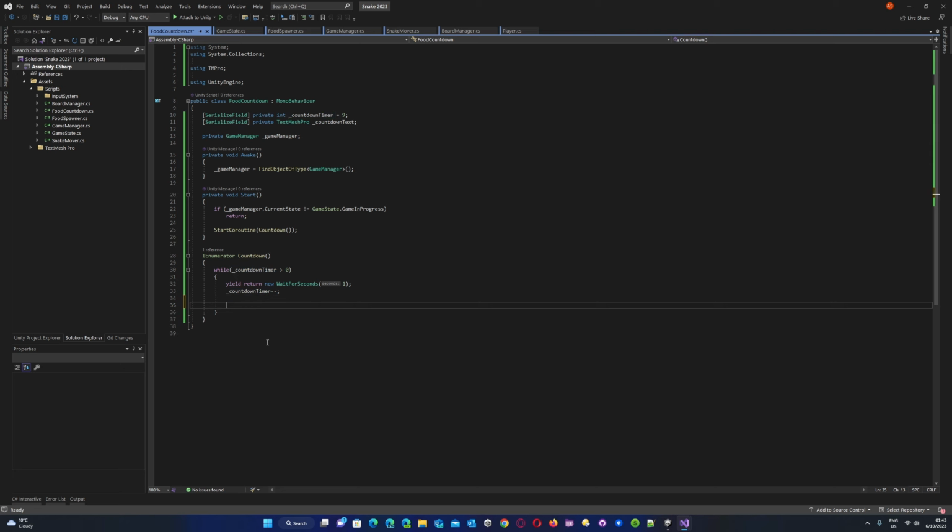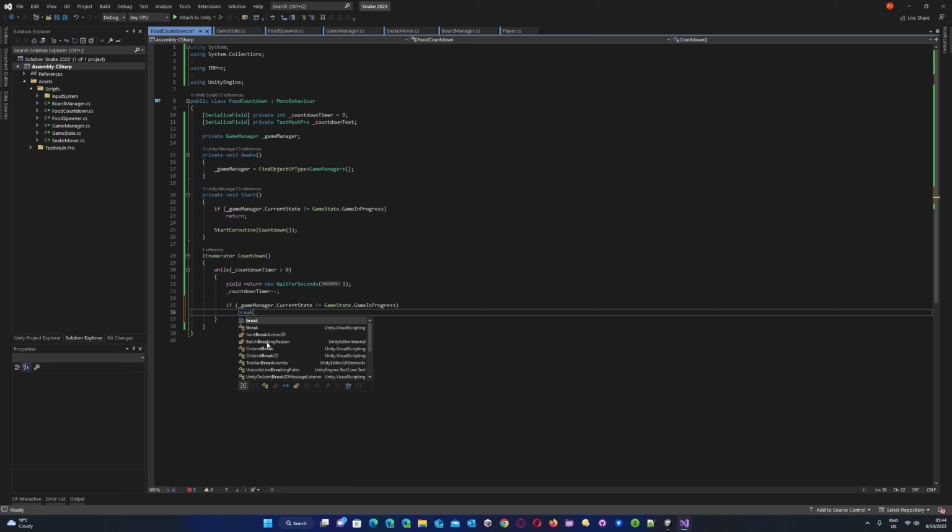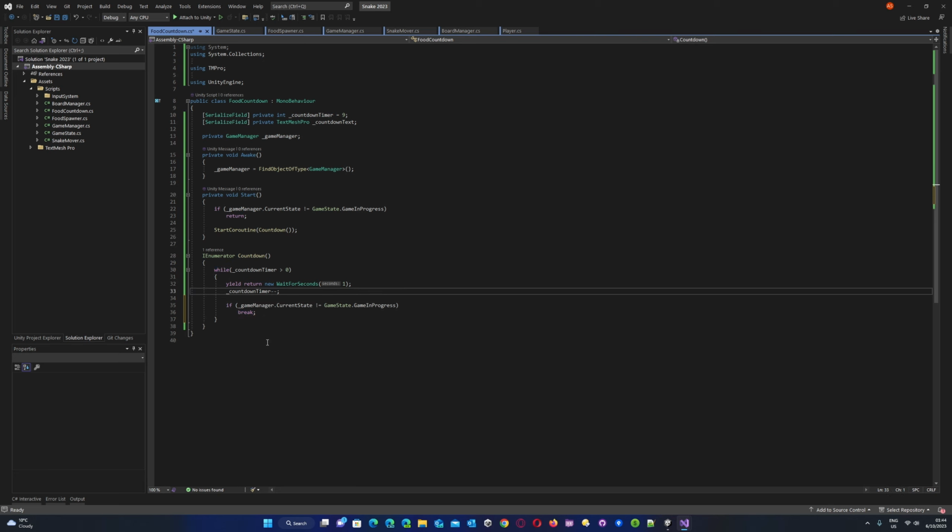So what we're going to do now is say if the game state, because we also want to make sure that if the game manager is not equal to the game in progress, then we exit the coroutine. So rather than type it in, I'm just going to grab this up here, and I'm going to paste that down here rather than retype it. And I'm going to say break so that it breaks out of the while loop.